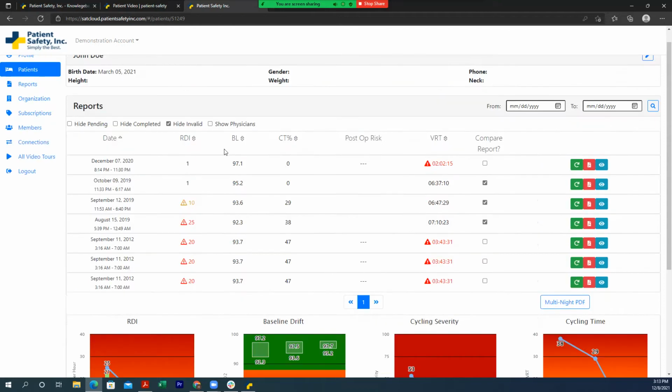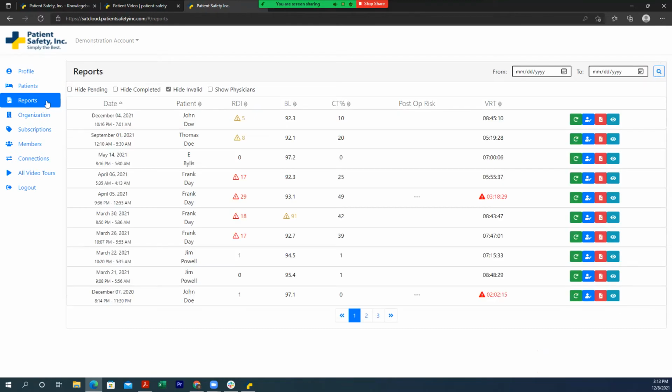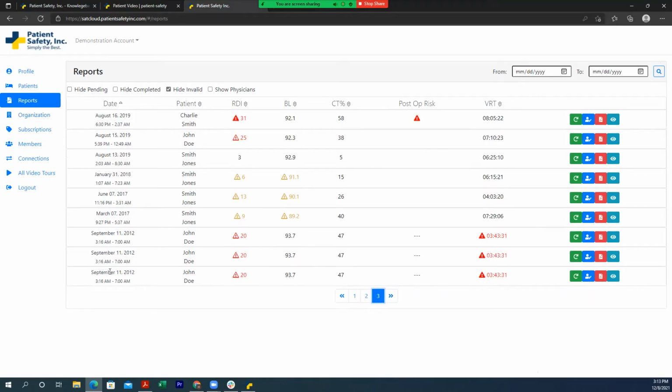So some other features of the SatCloud web portal is also a reporting or reports tab. And this has every report you've ever downloaded in chronological order of the day it was recorded. So you can see here, this John Doe recording, while we uploaded it on the 8th, it was actually recorded on the 4th. So that's just the order that it is displayed in. And obviously you can tab through and go all the way back to the first report you ever downloaded.